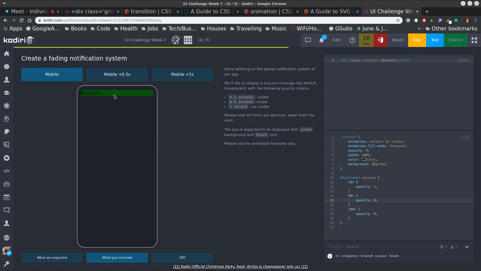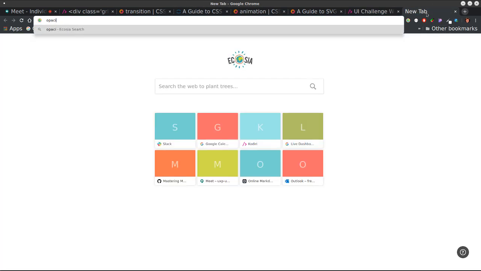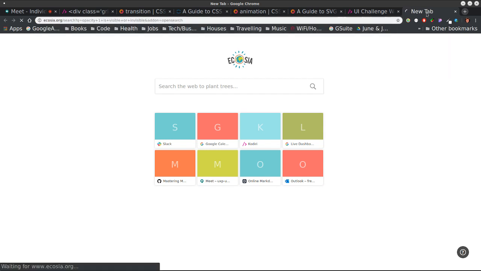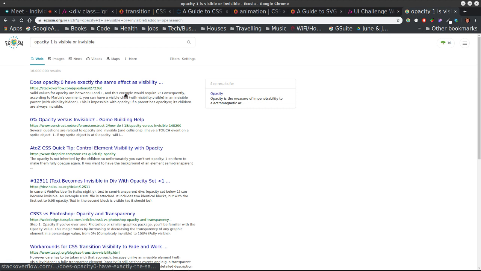No, but I think on the 90% it should be 1. It should actually be 1. Basically it should still be visible after. Is opacity 1 visible or invisible? I always get mixed up with opacity. So 0 opacity means invisible. Is that what they're saying?